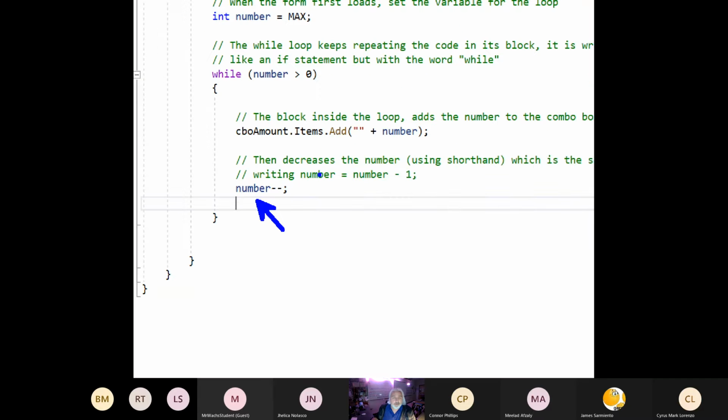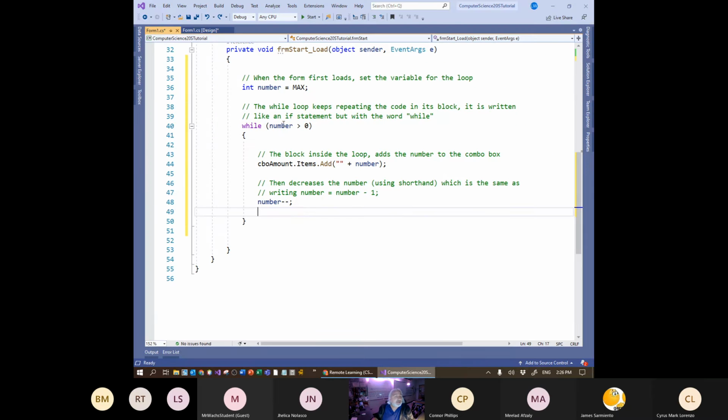This line of code, as it says, decreases, using the shorthand, the number variable by 1. It's the same as writing a line of code that looks like this: number equals number minus 1. I'm taking 1 away. So the next time it goes through the loop, now the number is 99, then 98, then 97, then 96, etc.